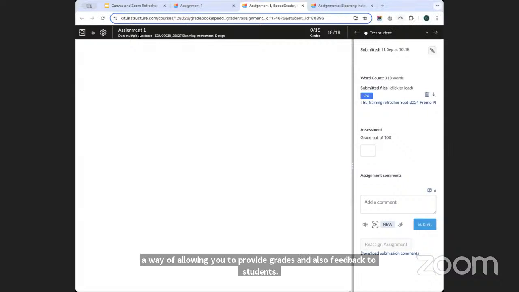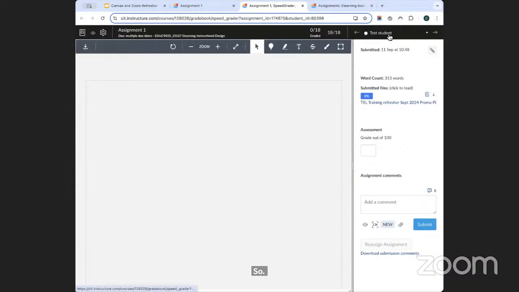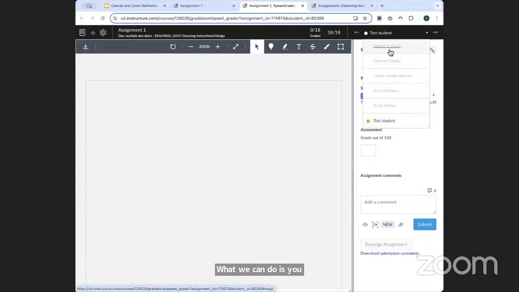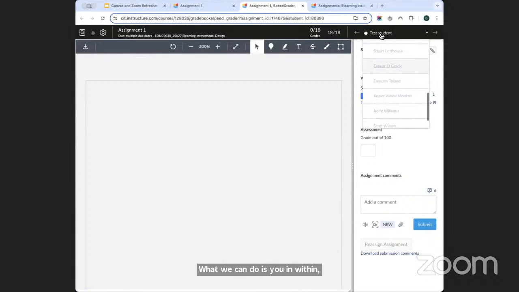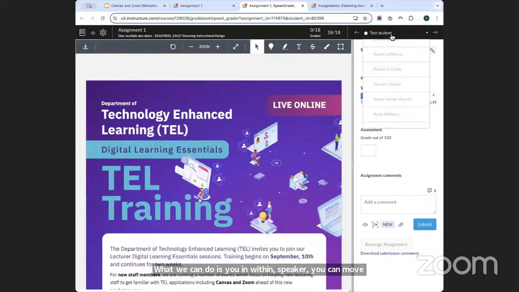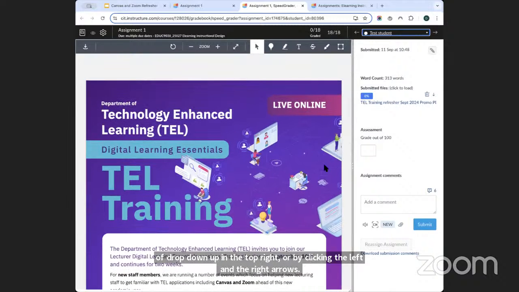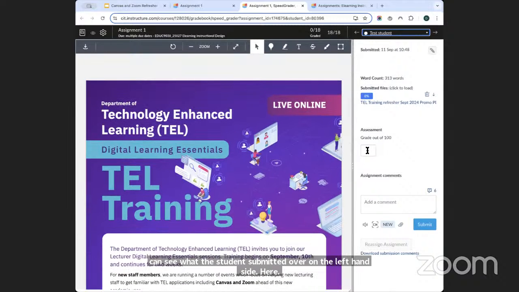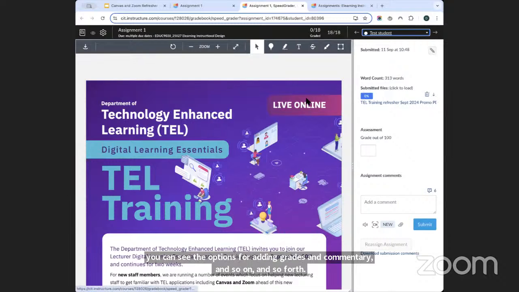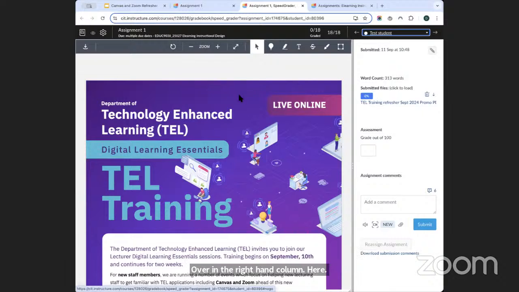So what we can do is within SpeedGrader, you can move through the different student submissions using the drop down up in the top right, or by clicking the left and the right arrows. You can see what the student submitted over on the left-hand side here. And you can see the options for adding grades and commentary and so on and so forth over in the right-hand column here. So we'll have a whole other section on providing feedback to students, but very simply, a lot of the tools up here are very useful for providing specific feedback.